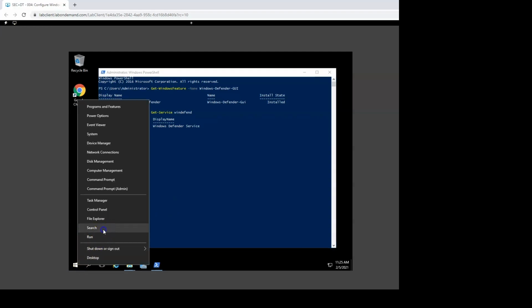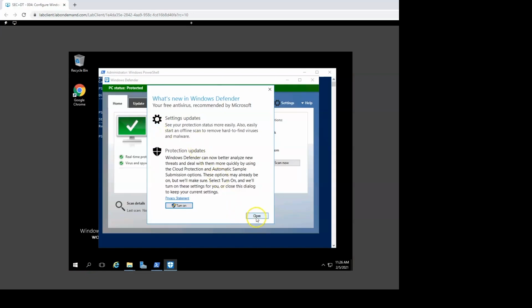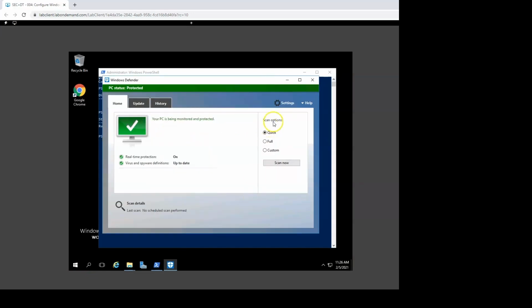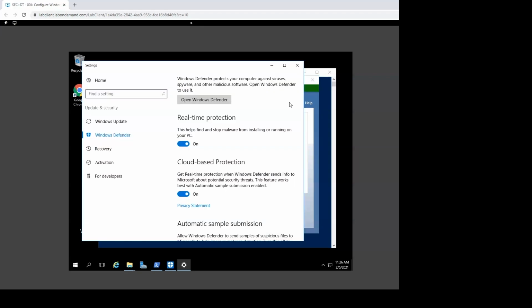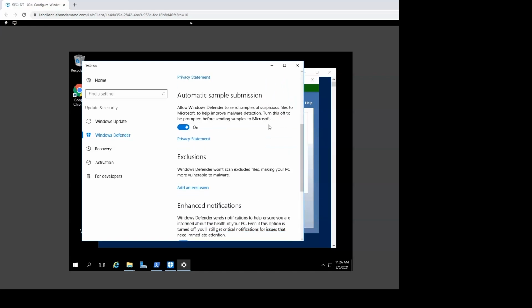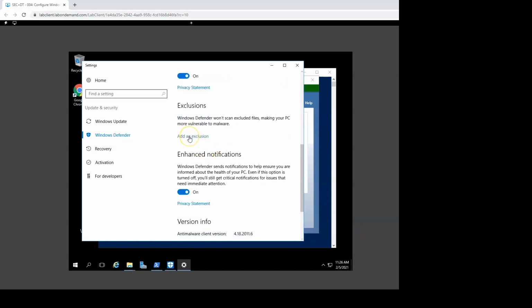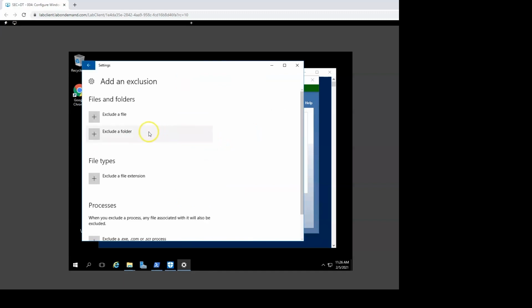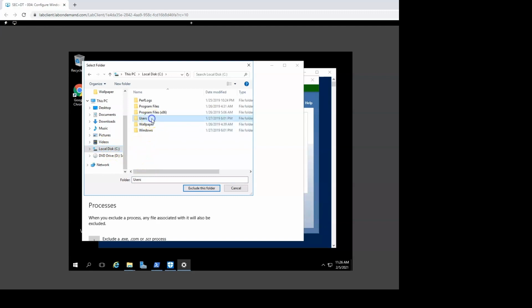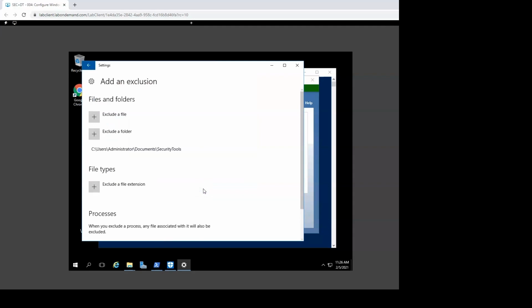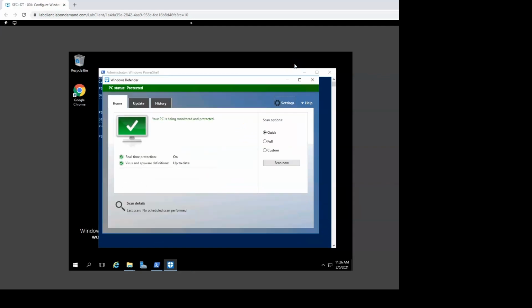And then we want to go ahead to our settings, and we're going to add an exclusion for a particular folder. So this folder is going to be under C, Users, Administrator, Documents, and then the folder name is Security Tools. So let's go ahead and select Add Exclusion. We're going to exclude the folder, and then we just simply navigate to that location. All right, and we select Security Tools, and then we can go ahead and exclude that folder. What that basically means is that if we run a scan with Windows Defender, anything in that folder is not going to be scanned.